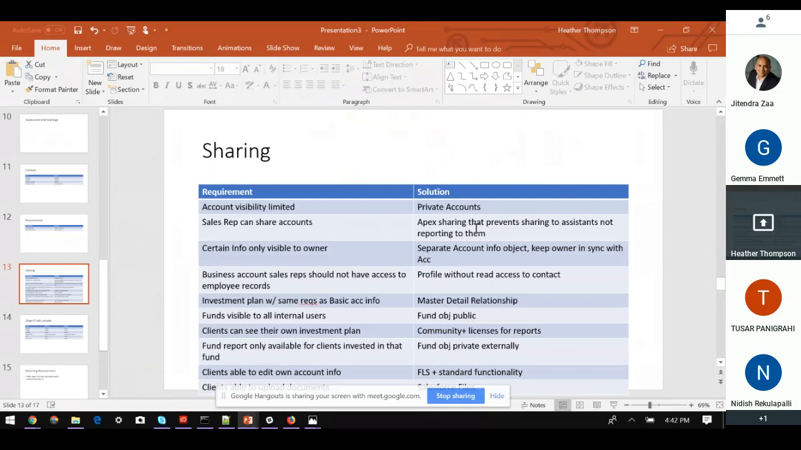And then the investment plan needs to have the same sharing requirements as the basic account info. So we'll use a master detail relationship for that object, and then it will have the same sharing as the account. The funds should be available to all internal users, so we'll make that object public for internal users.